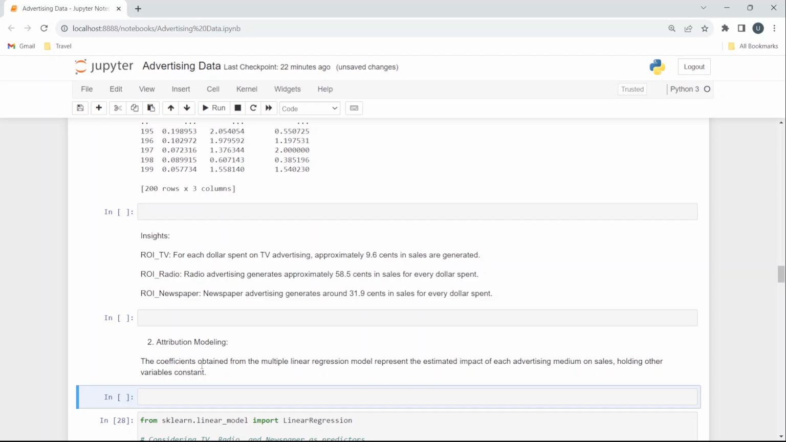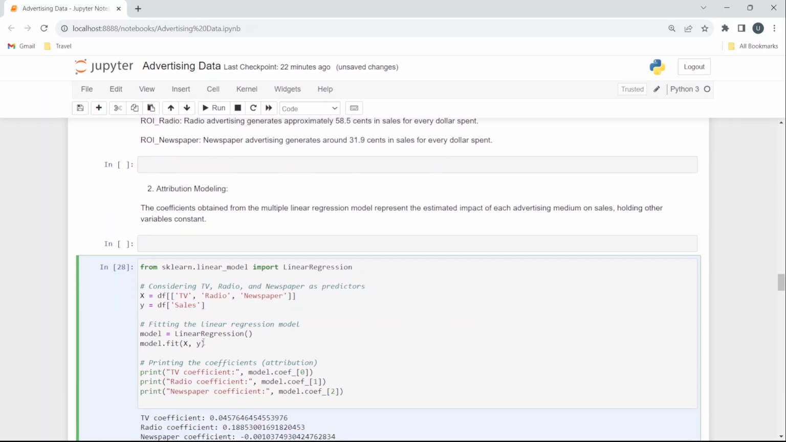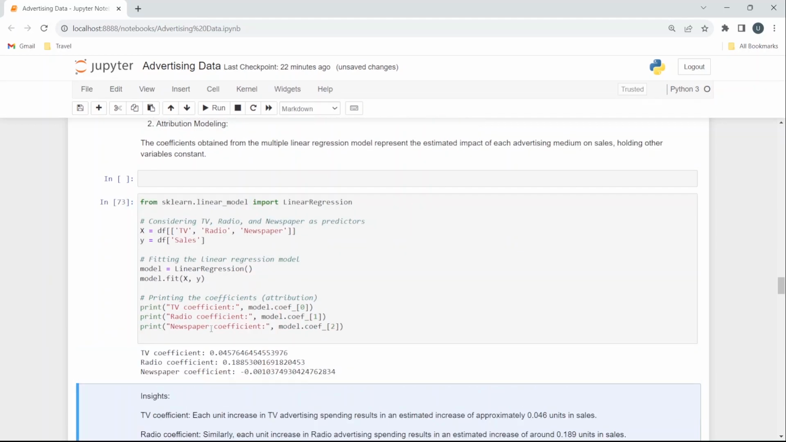And to achieve this, we are using multiple linear regression because this will give us the coefficient as an outcome. So for linear regression, we are dividing the mediums into X, and as a predictor for sales, we will keep this in the Y variable, and then we will just normally fit the data and find the coefficient of each of the mediums.